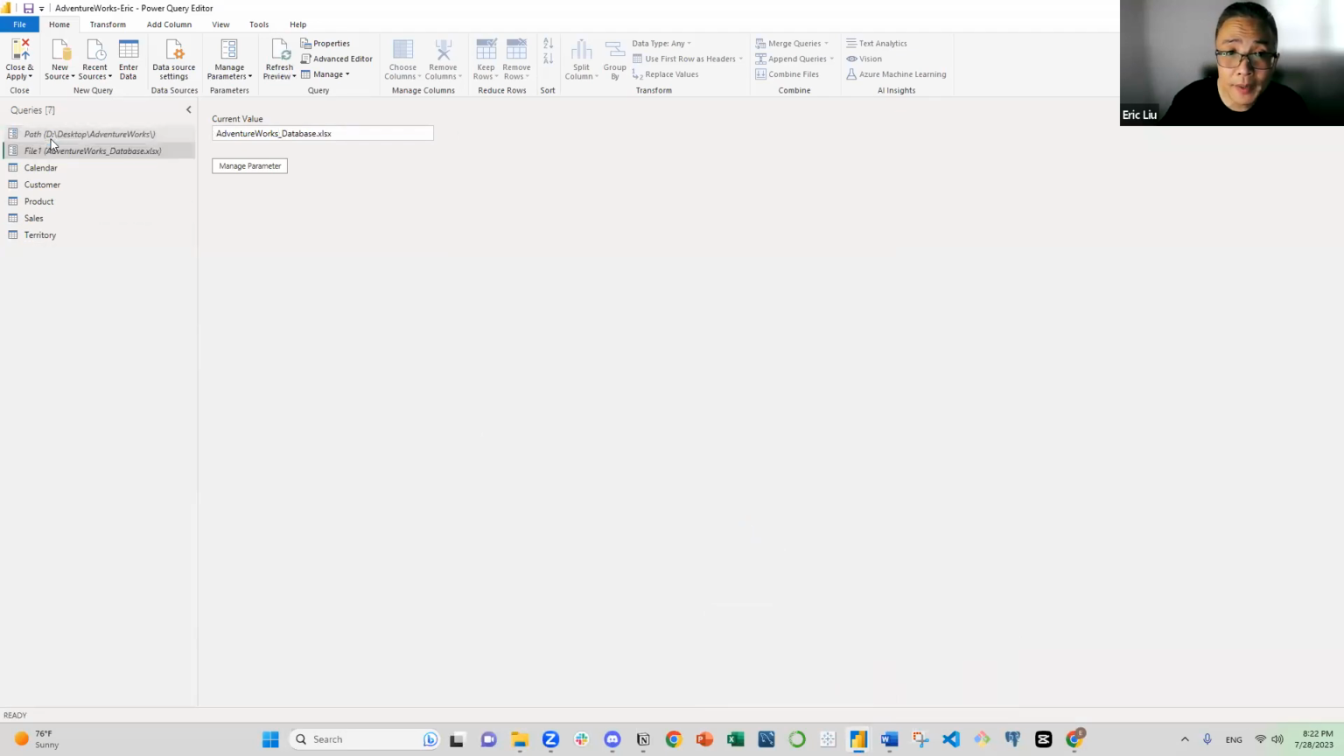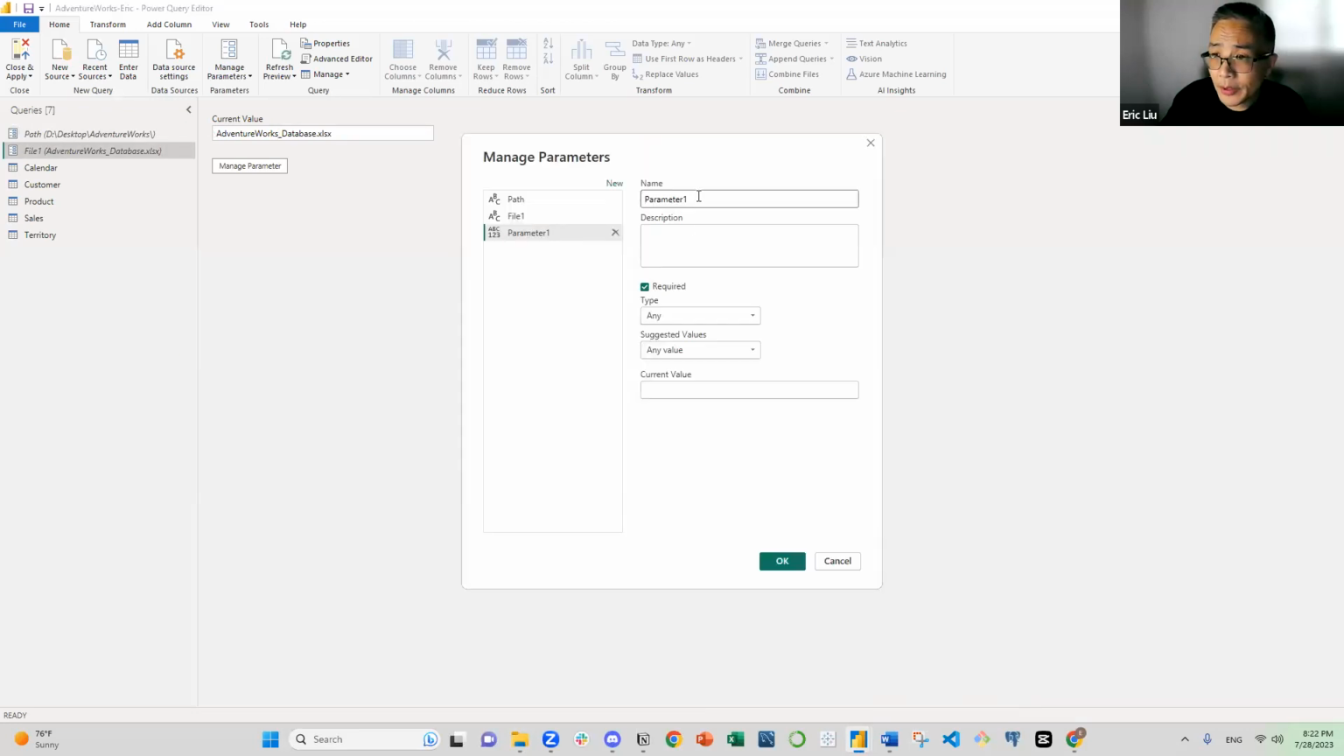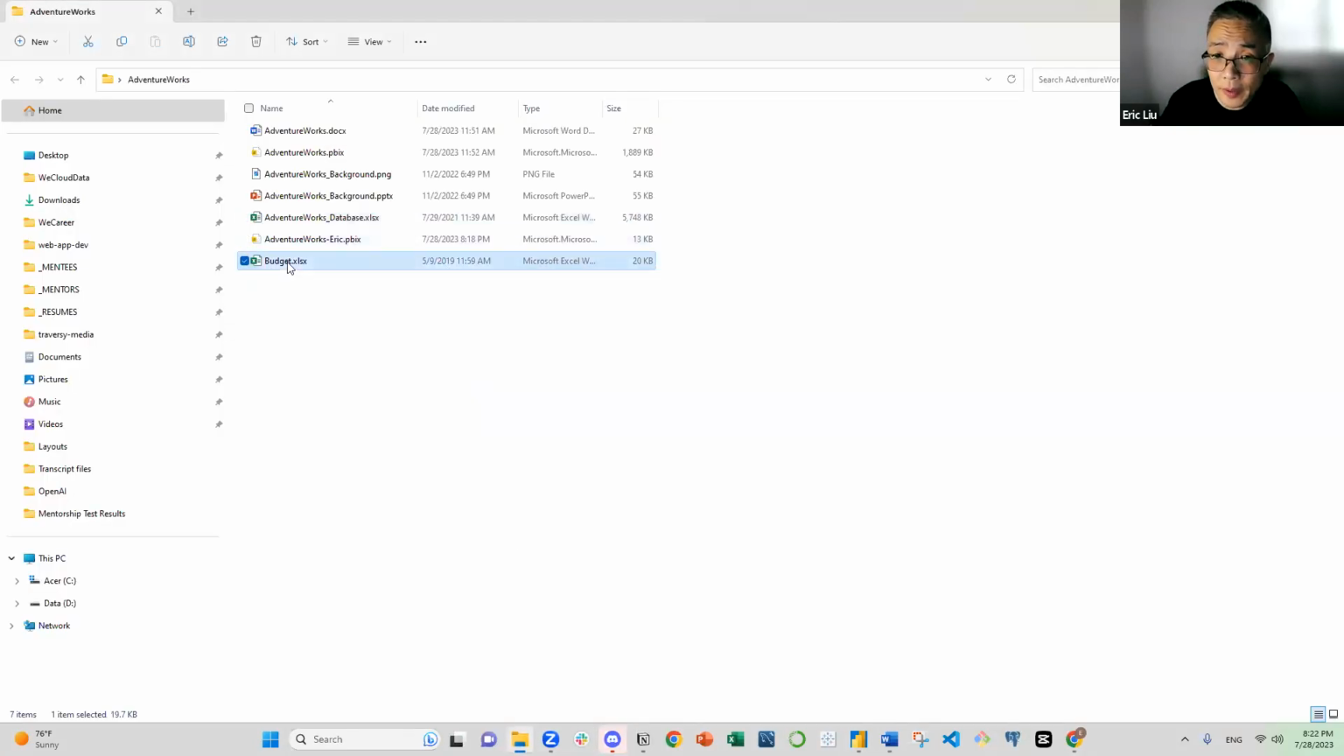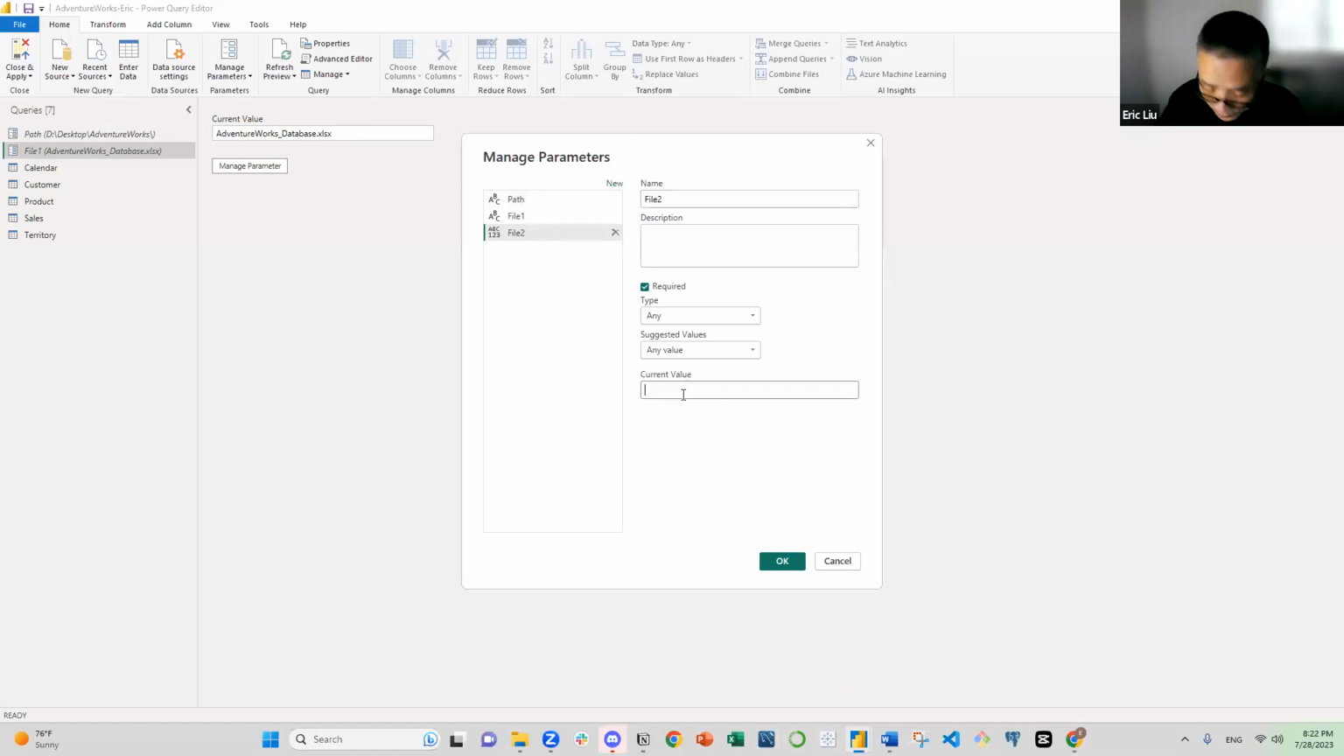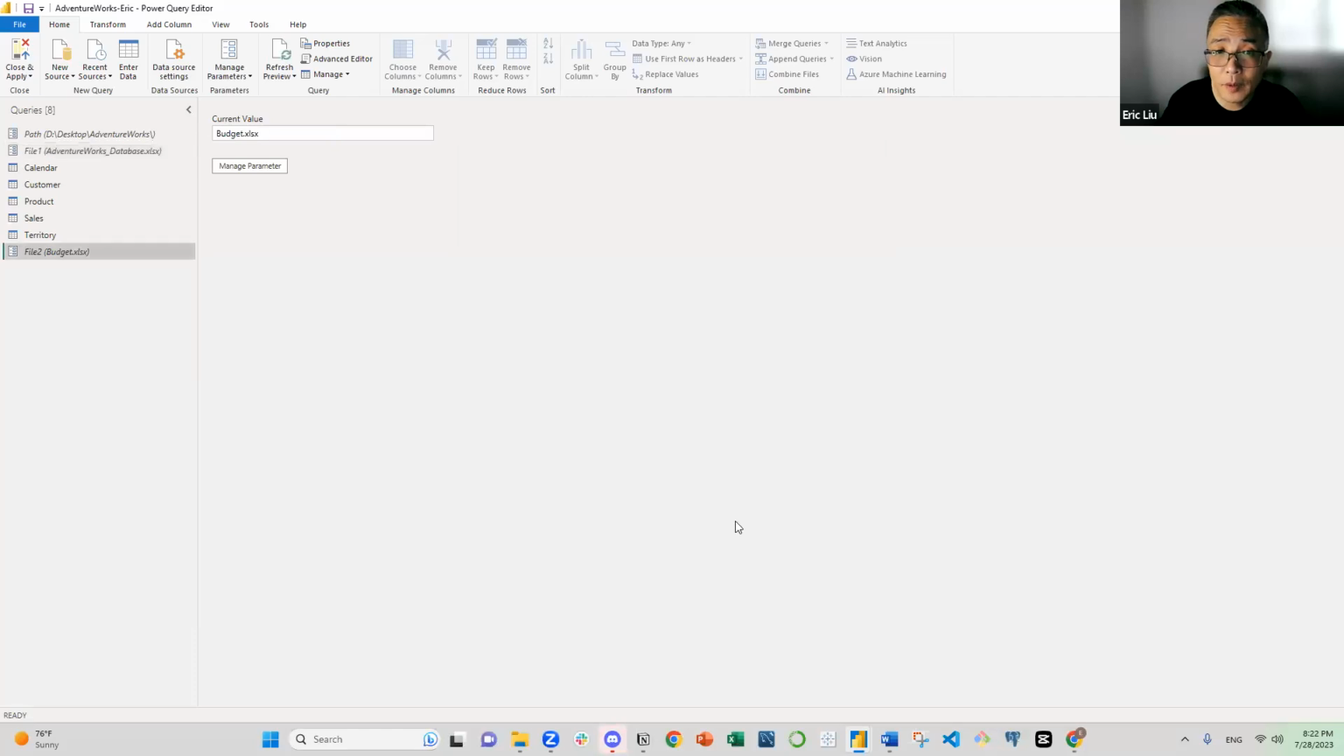So this is File 1. Let's also create File 2. Let's go back to the folder and gently click on budget. Let's copy the full name, including the extension. Let's go back to Power Query Editor and paste it in the current value box. All right. And move this to the top.